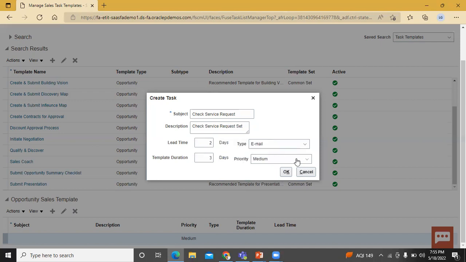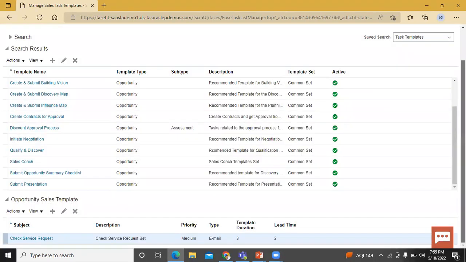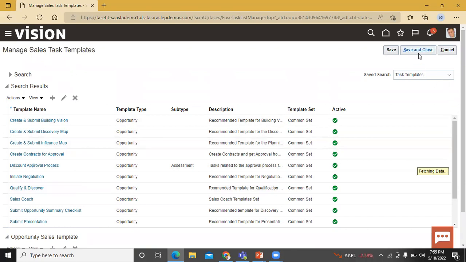Now set the priority for this task. I'm going to select Medium for that. Now click on OK. Now you can see the task is created here for this template. Now click on Save and Close.